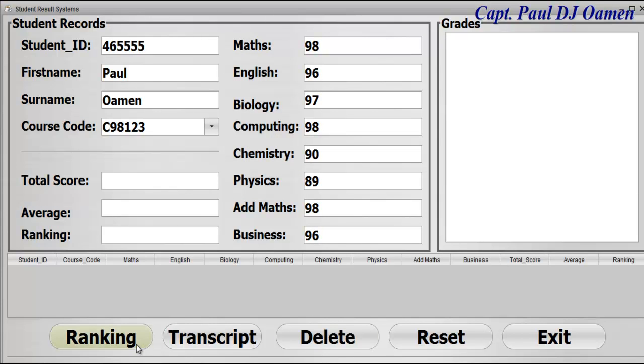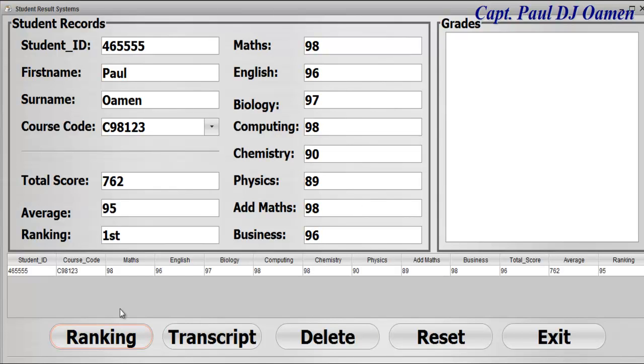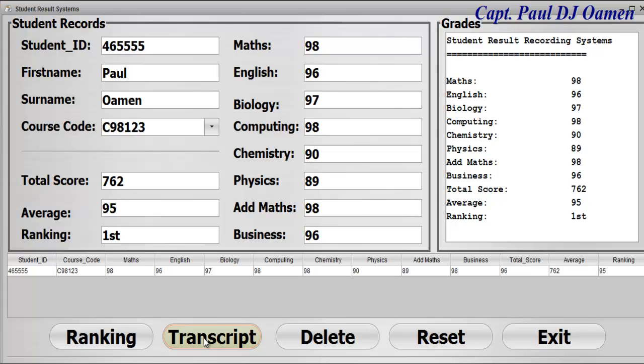So we can close that. Okay, click on ranking and the total is displayed, average displayed, and the ranking displayed as first class honors. And here, let's see this transcript right there, guys. That's this transcript. And you can also add other student details in there.